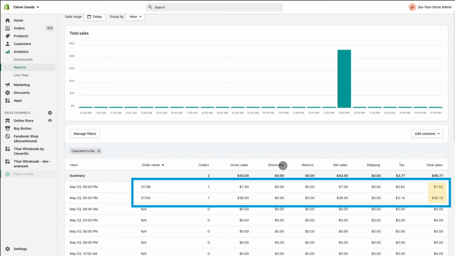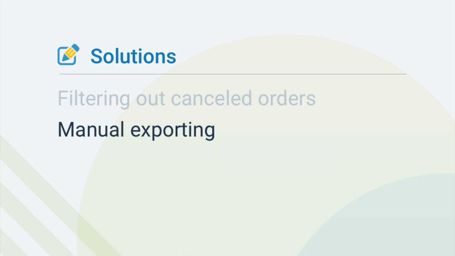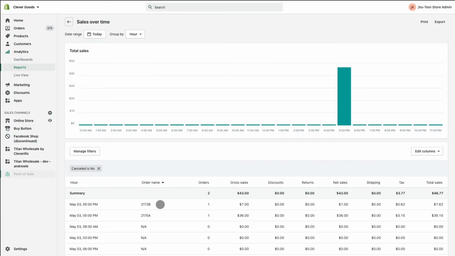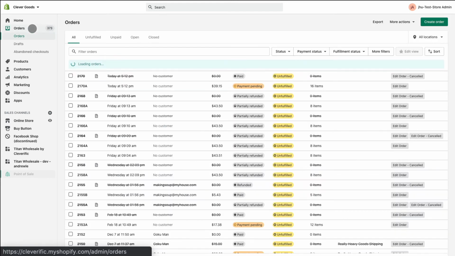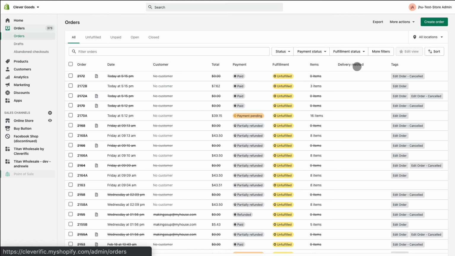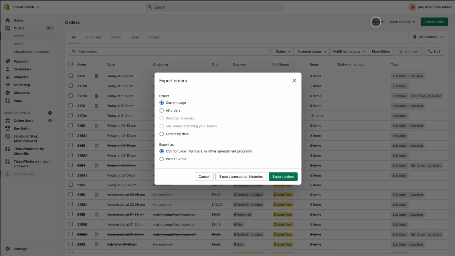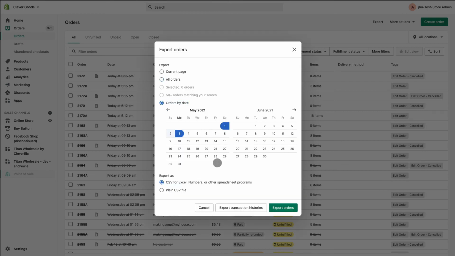If you run into more issues, however, there is another option. If you're not on Shopify's Advanced Plan or higher, or the previous solution doesn't fix your numbers for any other reason, you can always perform a manual export. Navigate back to Orders in your Shopify admin and choose Export in the top right corner. You can export the current page, all orders, or orders by date. Then, filter your orders in a separate spreadsheet program to easily and accurately keep track of your numbers.